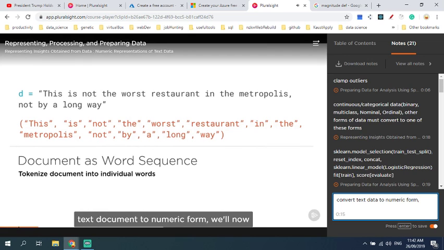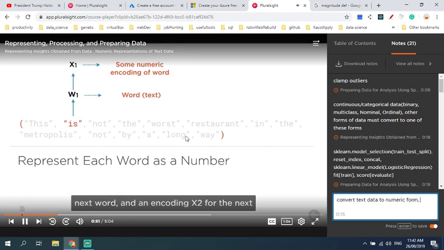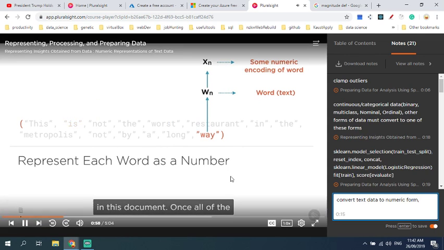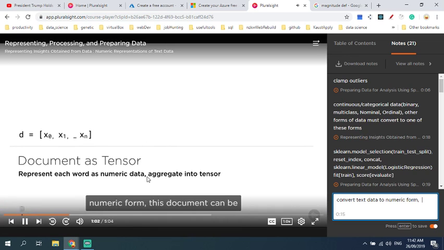In order to convert this text document to numeric form, we'll now have some kind of numeric encoding for each word in this document. Let's say the word "this" is W0, its numeric encoding is X0. Then we'll have an encoding X1 for the next word, an encoding X2 for the next word, and an encoding Xn for the nth word in this document. Once all of the individual words in this document have numeric form, this document can be represented as a tensor or a matrix of numbers.